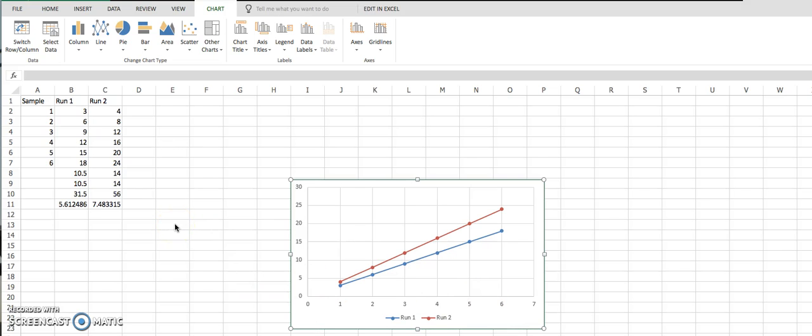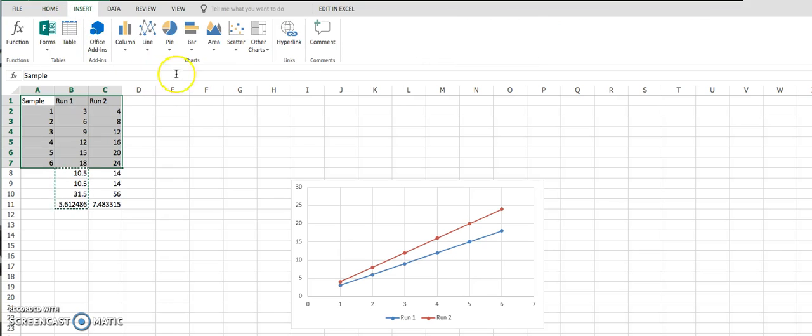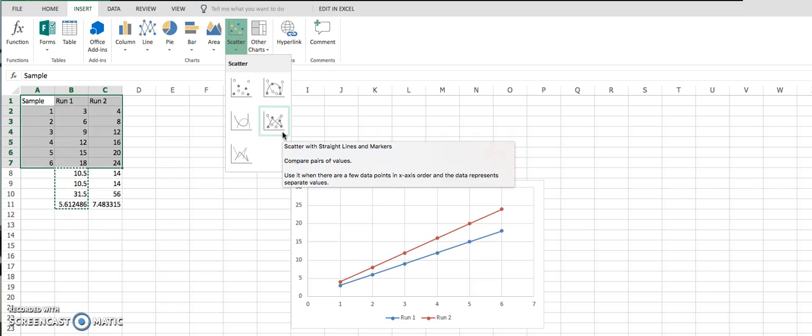Now, note the steps that I had to do. I had to highlight all my data, including the title. I had to go to scatter graph. I'm not going to do it again, otherwise it's going to paste something on top of it. And then I had to click on the appropriate graph type.